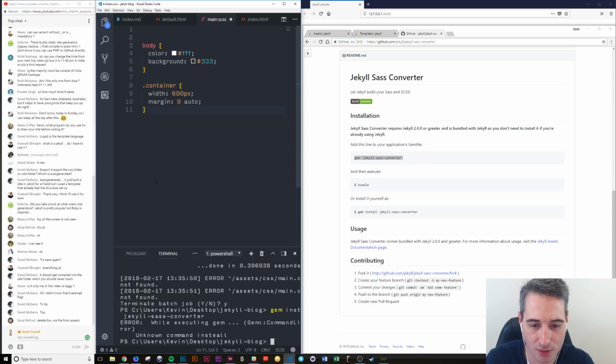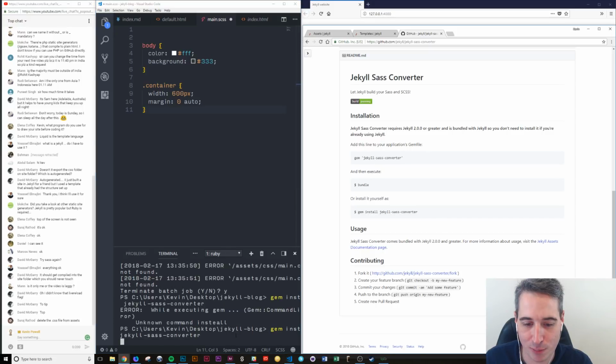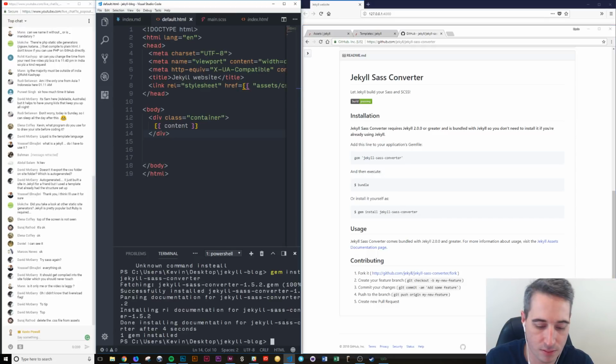Gem install Jekyll Sass converter. That would solve a pretty big problem right there. So we'll let that go, and let's pull up my layout now just to get a few things. Oh, successfully installed. Let's just see what happens now. Oh, whoops. We need to Jekyll serve.